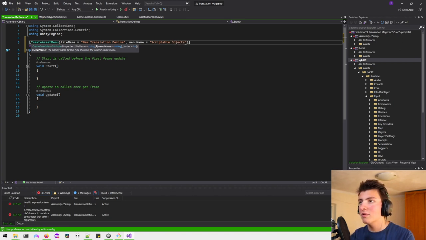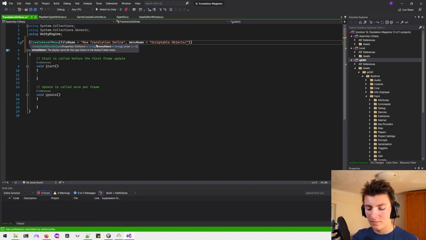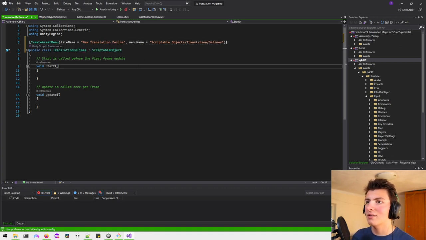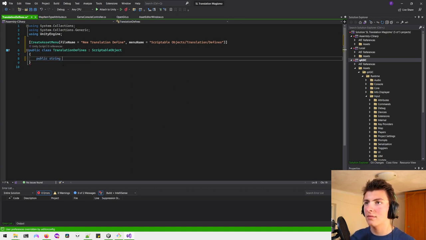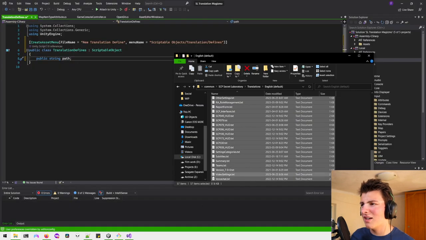I normally just put them under scriptable objects, all of them, no matter the project, and then we will just put them in SL translation Magizmo defines, like translation defines, okay, yeah, sure. So here we will have the path, which is kind of like a file name, I guess.